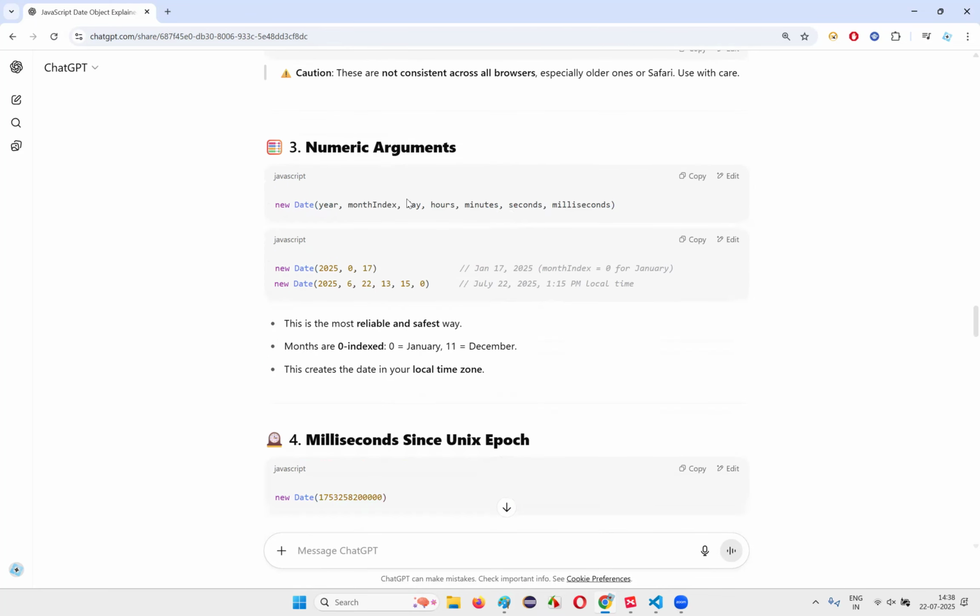And there is another way, known as numeric arguments, that we can also give, guys. So we have to pass like this: new Date. First we need to pass the year, then the month index, then day, hours, minutes, seconds, milliseconds, everything we have to give. Or you can give only a few things and ignore the remaining ones. It's not compulsory to give all the arguments. You can give as many arguments as you want.